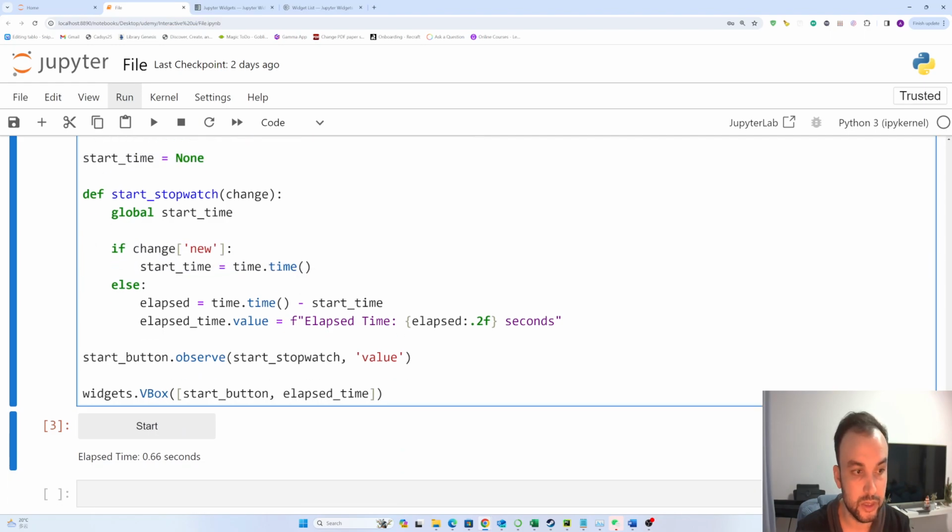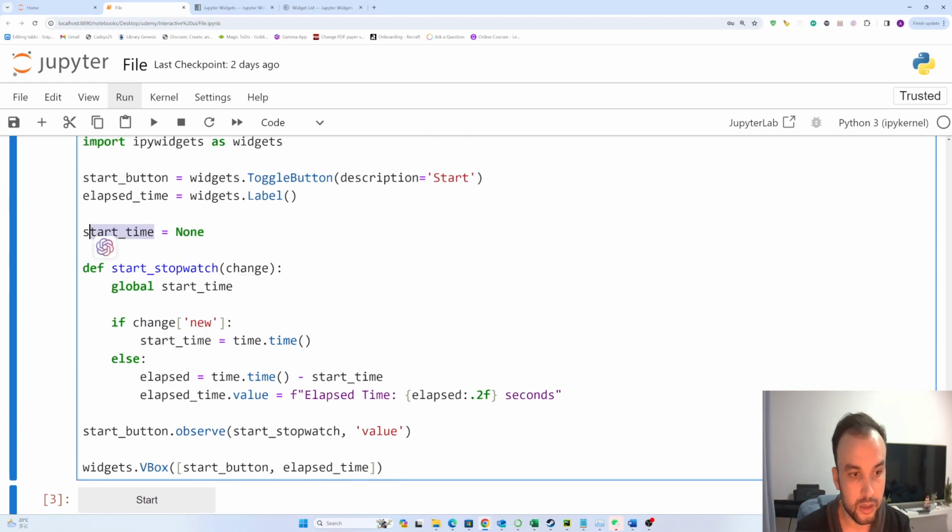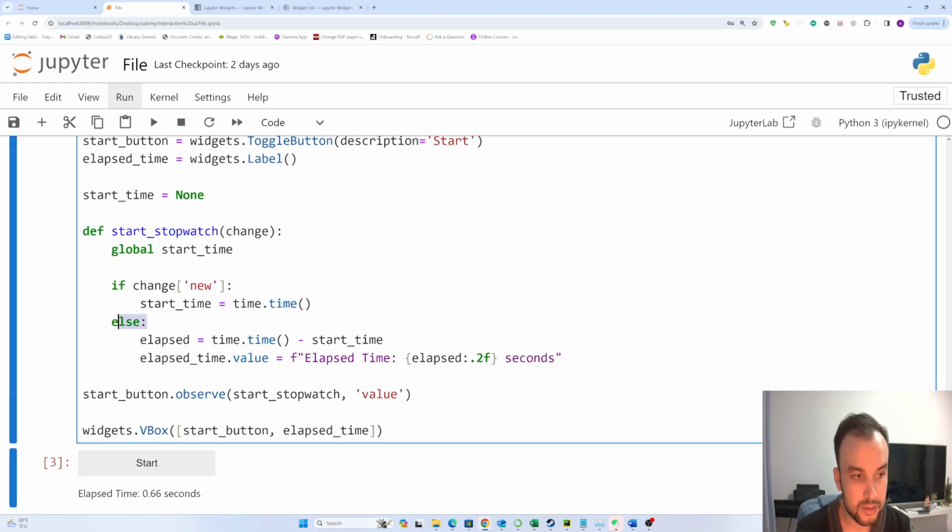Okay, and we have a condition here, change new. If change new is true, it indicates that the button is clicked, the button is on. At that time, start time will be time.time. So we record and save the time at that moment. Else means that new is false. It means that it's already on and then off, like we first open it and then close it. Else, if it is off, we are calculating elapsed: time.time, the current time, minus start time.